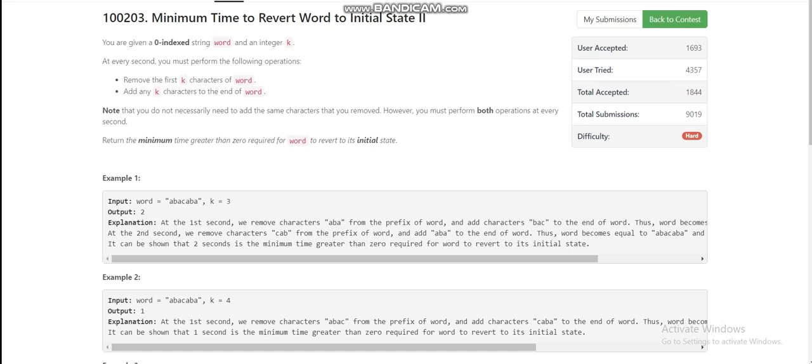So what is the problem statement? We are given a string word and an integer k. At each second we can do this operation: remove the first k characters from the string word, and add any k characters to the end of the word. Now we have to find the minimum time greater than 0 required for the word to revert to its initial state. So let's take one example.